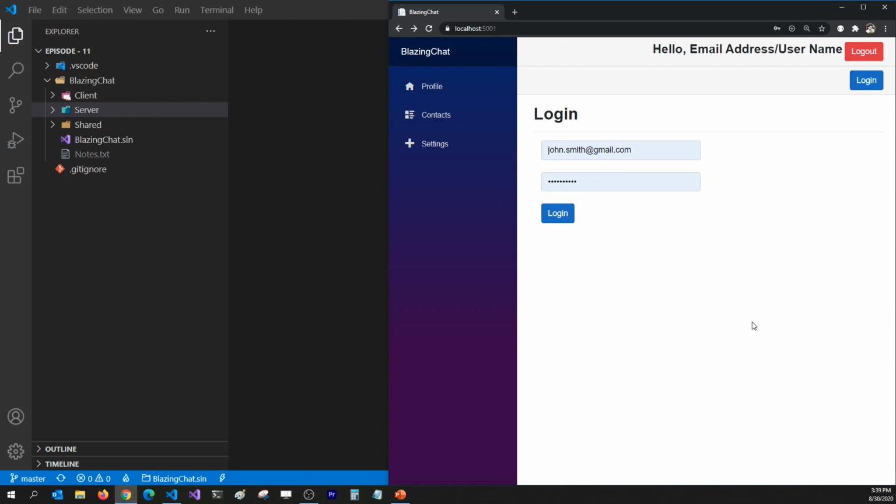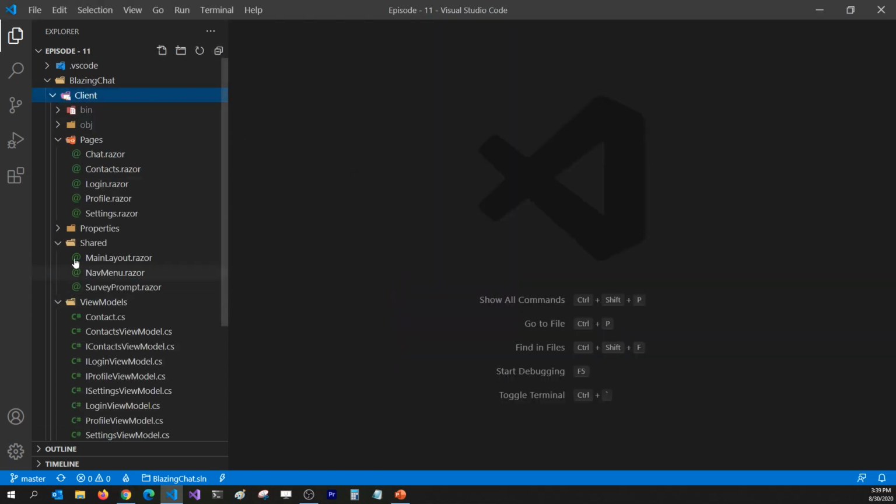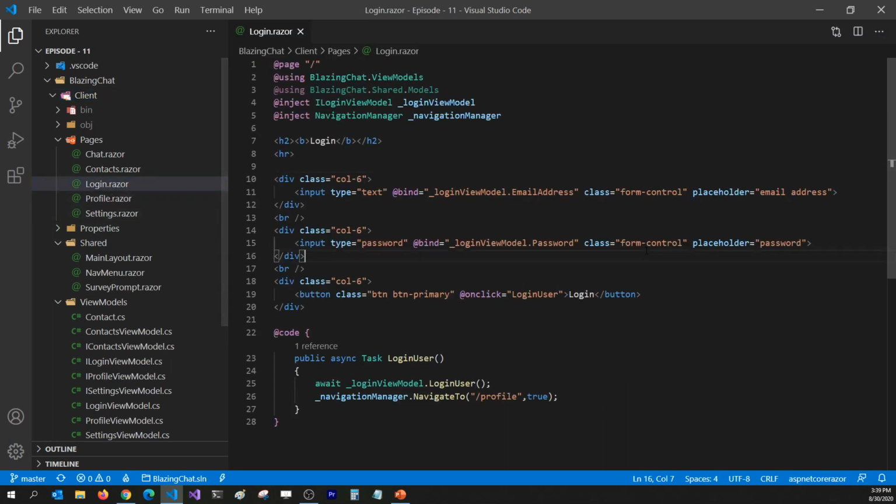The login page is pretty typical. It's asking for email address and password, and it has this login button. If I click on it, it goes to the profile page. It doesn't authenticate the user, it just navigates to the profile page. Let's check out its code. For that, I'm going to go to my Razor component here, and here I'm injecting login view model.